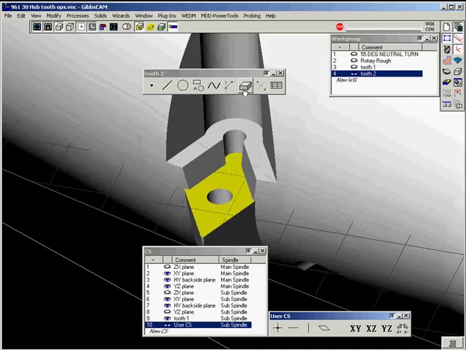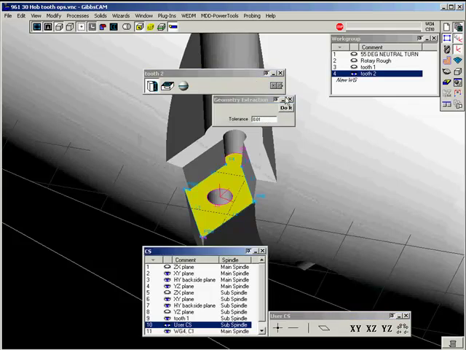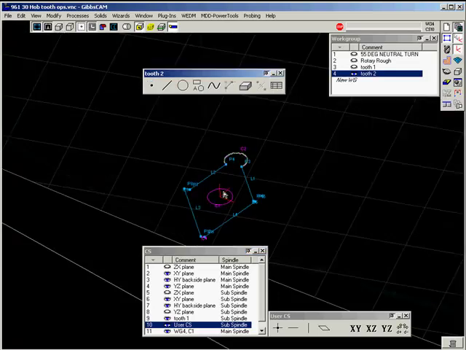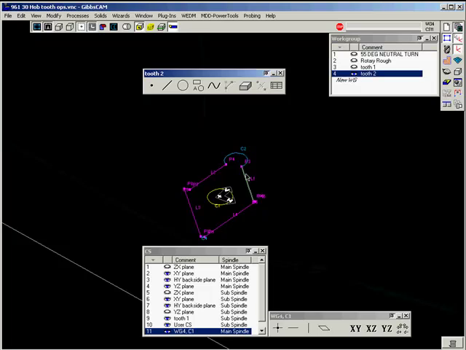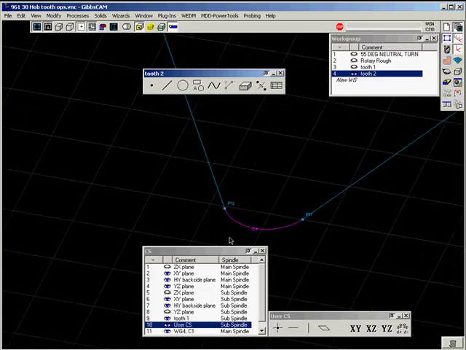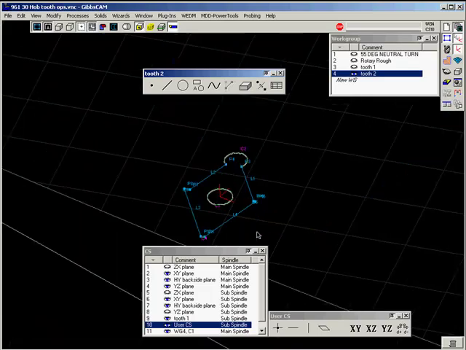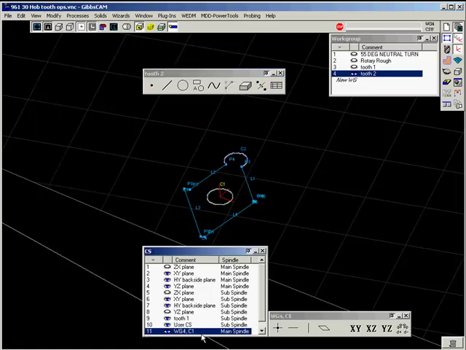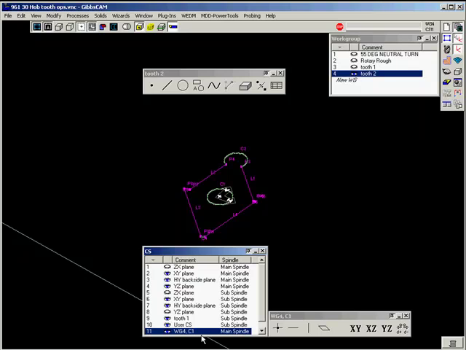Previous view back, I want to extract geometry. 10 thousandths tolerance. I get the same situation here where the circles are on the main spindle. So I'll go back to the subspindle coordinate system, pre-select these circles, and move those to my subspindle coordinate system. Change CS XYZ. Delete the main spindle work group.